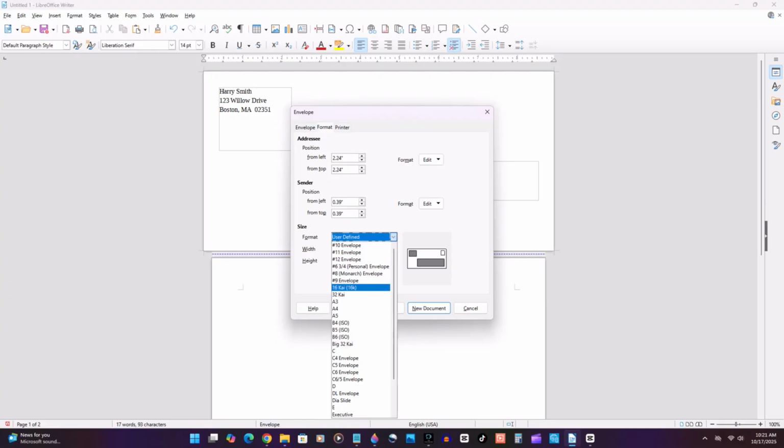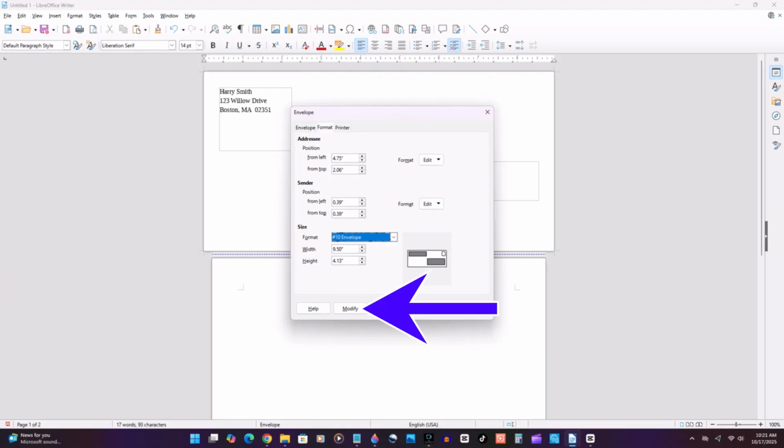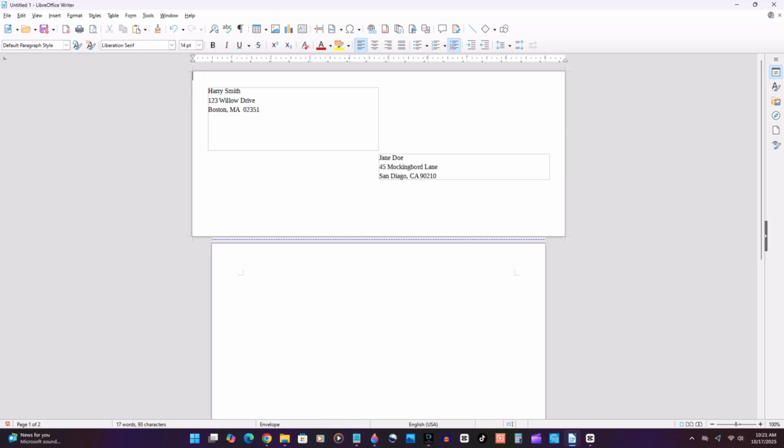I think the most common are towards the top, like a number 10 envelope. If you're not sure what size your envelope is, check the box that your envelopes came in. It'll usually say what size it is on the box. So we'll click on number 10 envelope, then we'll click on Modify, and you see your envelope is now the preset size of a number 10 envelope. So this is pretty easy. Sometimes the setting is hard to find, but if you follow the instructions in this video, you should be able to print out an envelope in LibreOffice Writer with no problem.